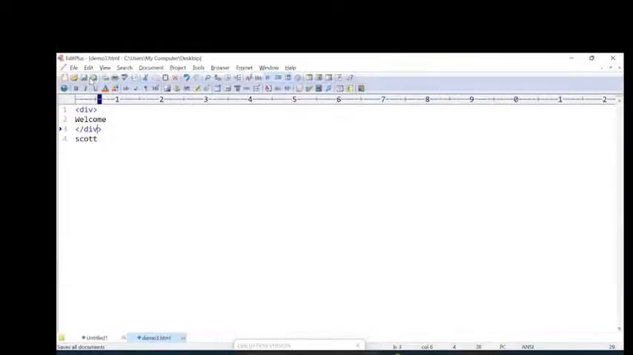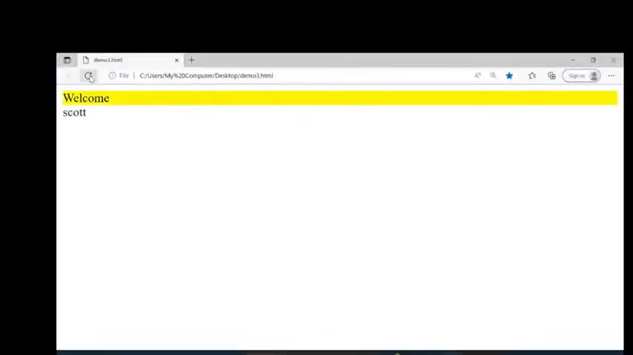So if I apply styles on this, style equals background color, to see the real view. Background color something like yellow I have given. Now see, the div tag is expanded up to the complete width of the screen like this. Is it clear? So that's why the next element is coming in a new line.